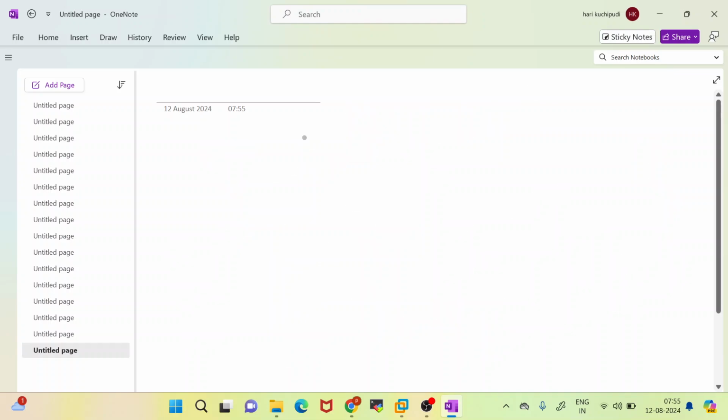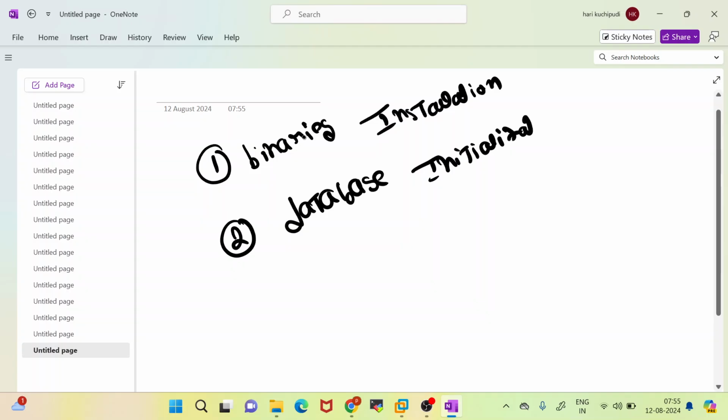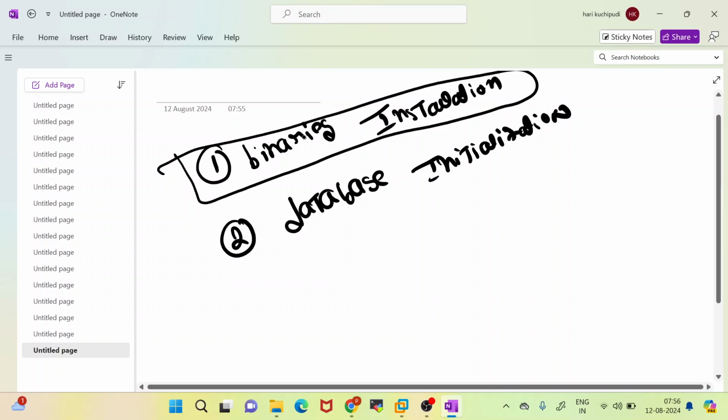The entire Postgres installation is divided into two parts. One is binaries installation and second one is database initialization. Whatever steps we have discussed so far talk about the binaries installation. Binaries installation is nothing but installing the Postgres binaries.